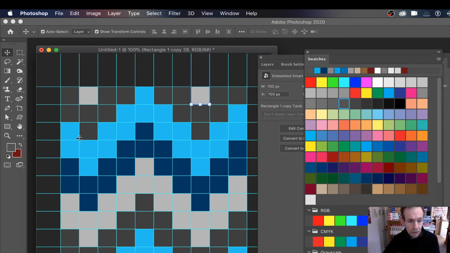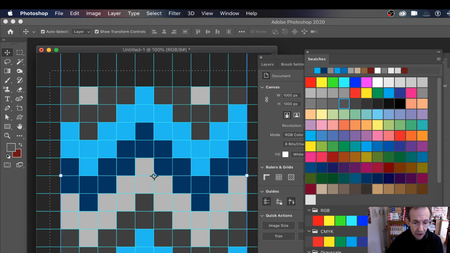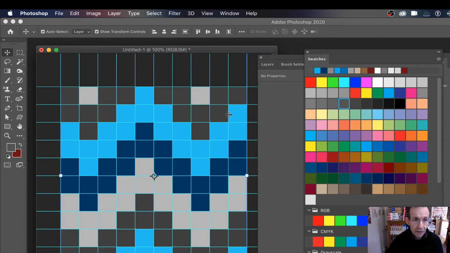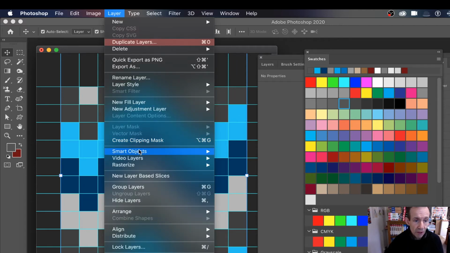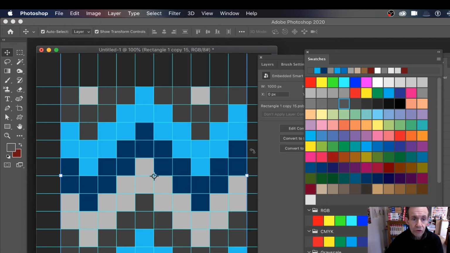Don't need any more. Okay, so you've got your design now. So what you can then do, of course, is select the entire lot. So everything is selected. And then what you can do, you can go to Layer, Smart Objects, Convert to Smart Object. So the whole thing is now a smart object.